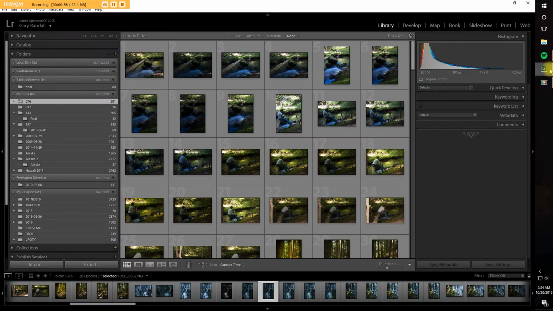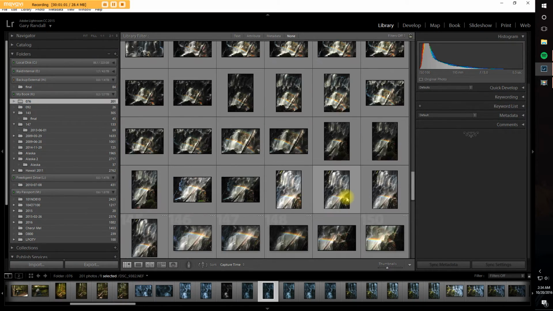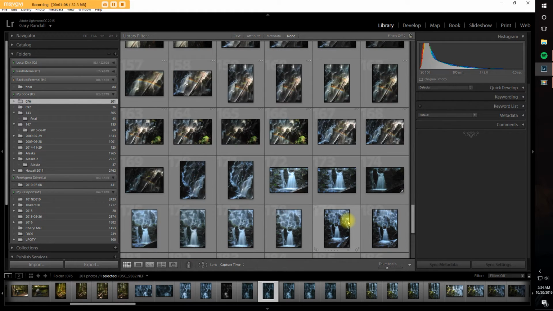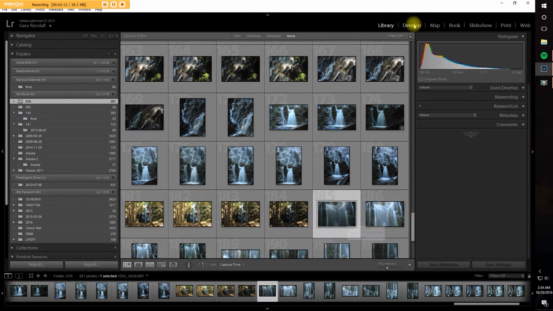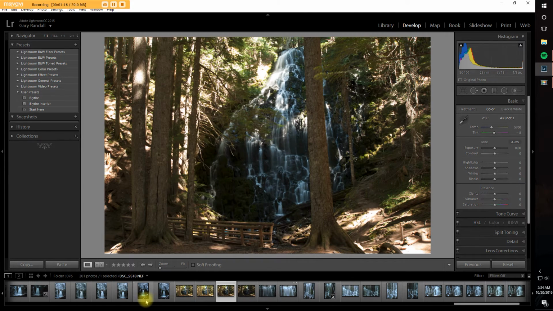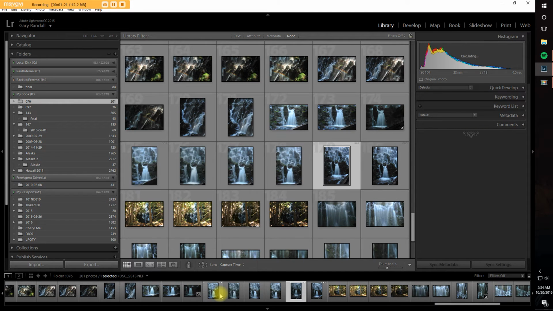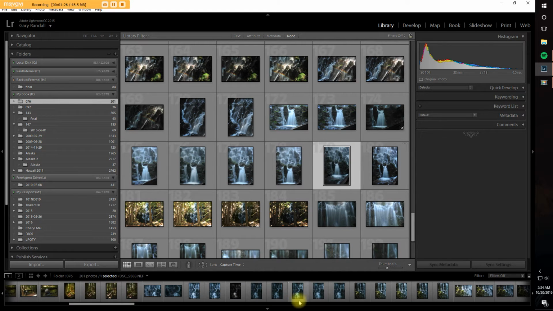We can do all this in Lightroom. So I've already got Lightroom brought up here, and we've got some photographs that I've taken at Ramona Falls one day. Very beautiful place. You can see that we had some beautiful light, and we took some beautiful photographs. Anyway, the one that we're interested in, I believe, is this one.